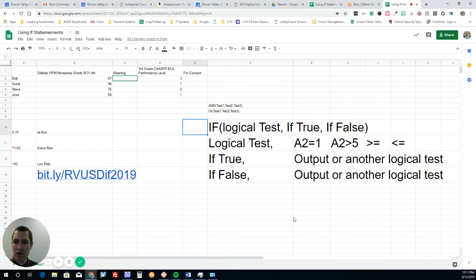So what we have here is some sample student data, and one caveat with this data: these are made-up students and made-up scores, and even the analysis I'm going to do is not something I would necessarily recommend for looking at student data. It's just a way to illustrate how you could use if statements.